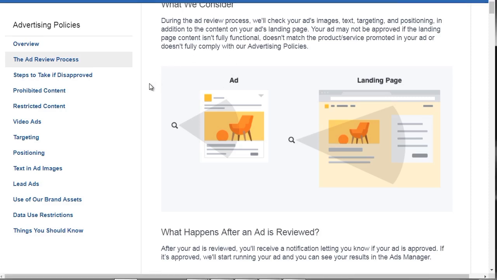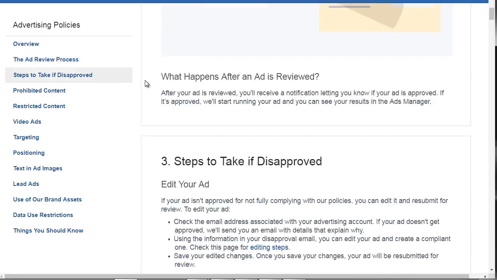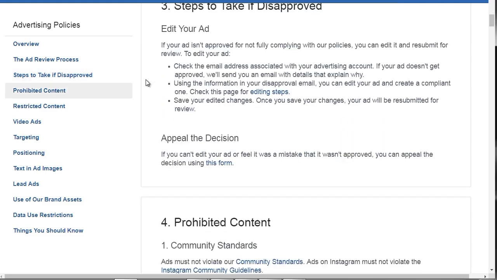Now, sometimes if you get your ads disapproved and you know you've read through and you've complied with those rules, then you can request a manual review, or you can contact them via support as well. So make sure you read through it is basically the gist of this video.